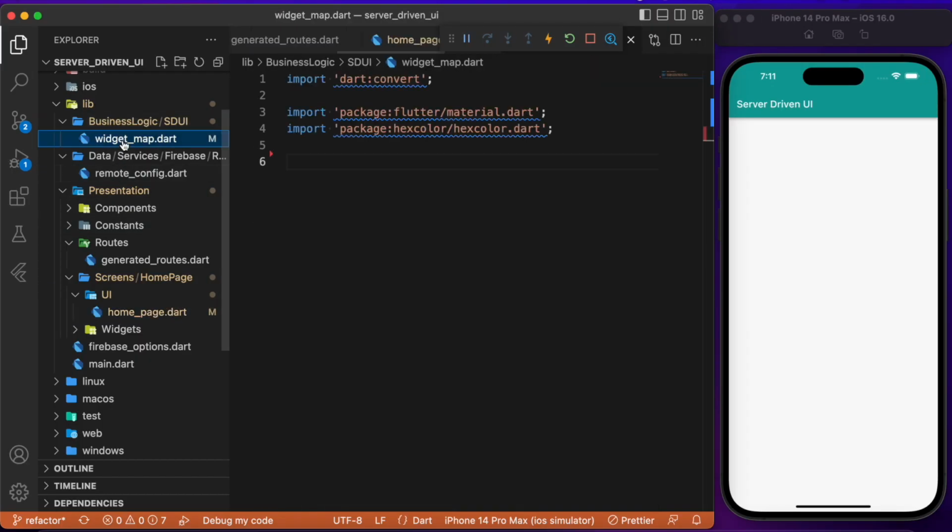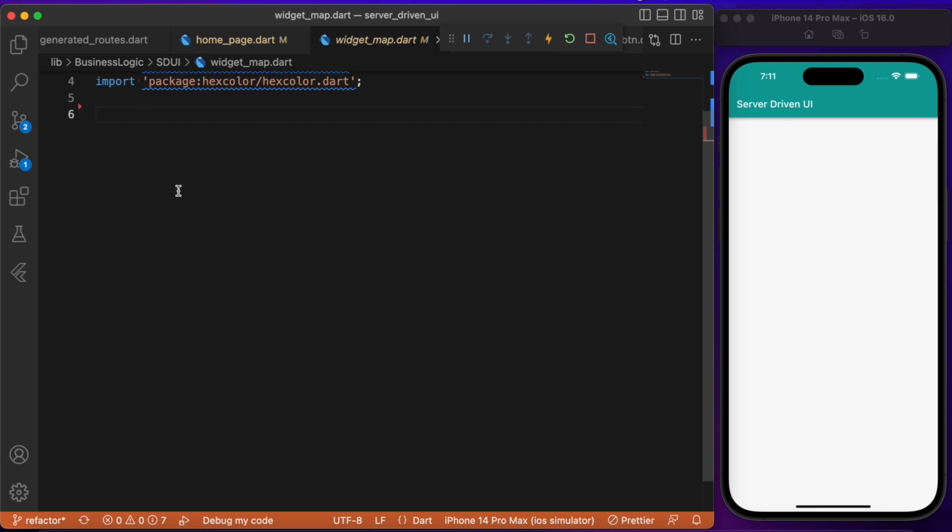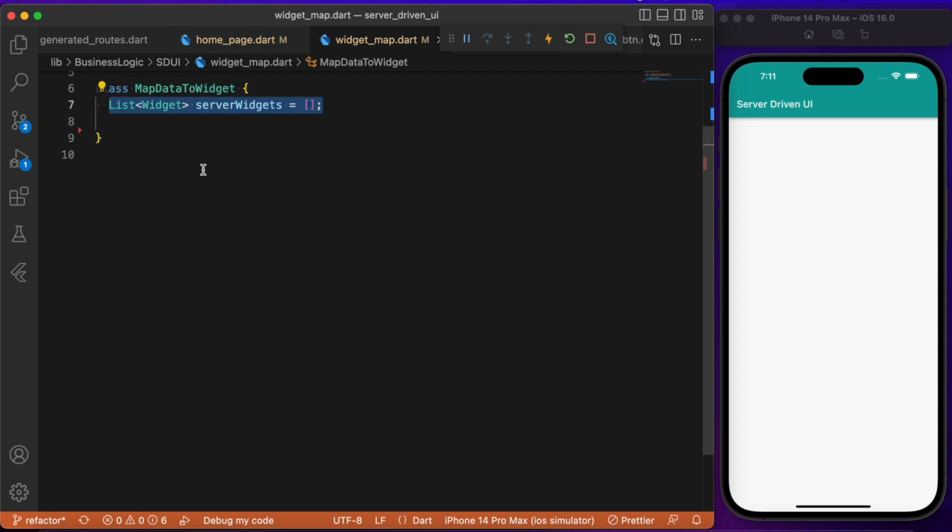and that is named as widget_map, and here inside this Dart file is where we will be writing the logic to map that particular JSON to the corresponding Flutter widget. Alright, let's first define a class for that, which is named MapDataToWidget, where we will have a server widget list. After which we will have a method called mapWidget and pass in the server UI.